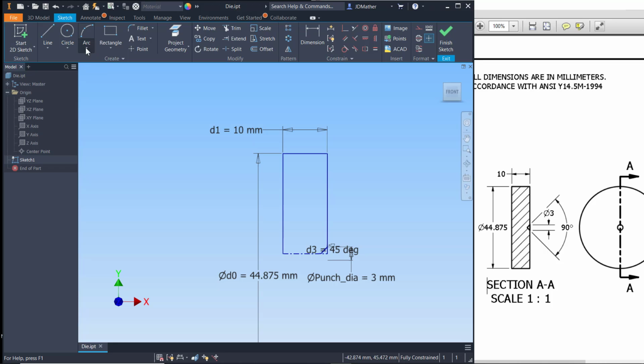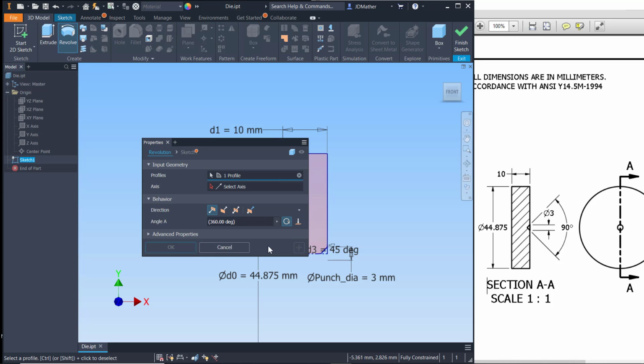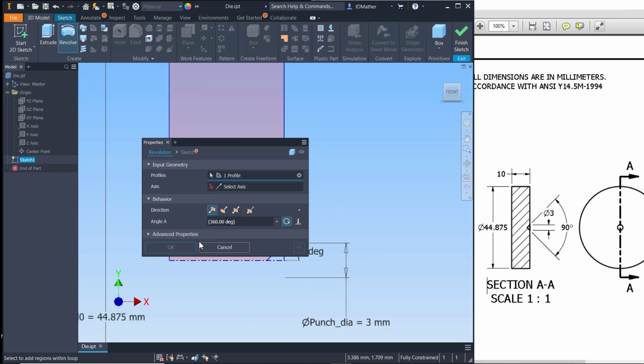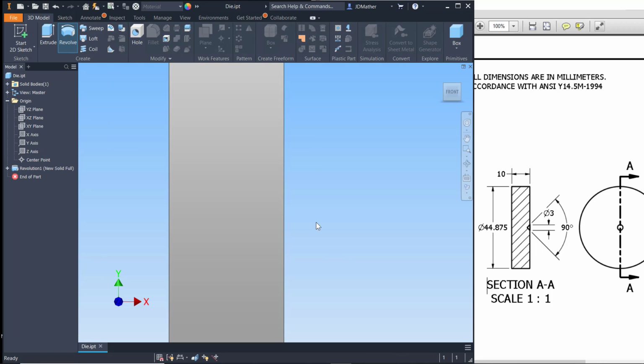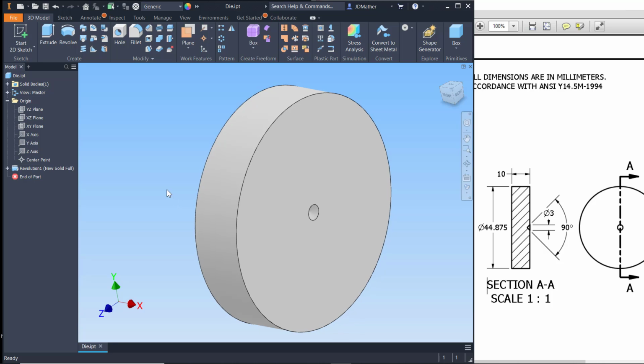I'll then do revolve, so I'll go to 3D model and I'll do revolve, and I'll select just this area minus the triangle, and I'll get the center line and I'll say OK to that. And so here is my punch diameter.